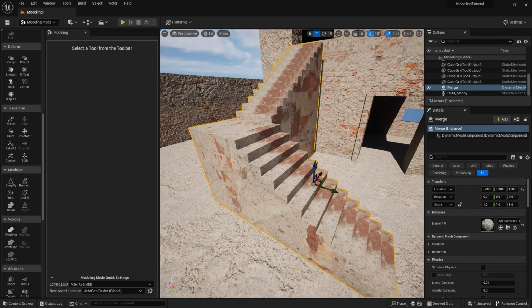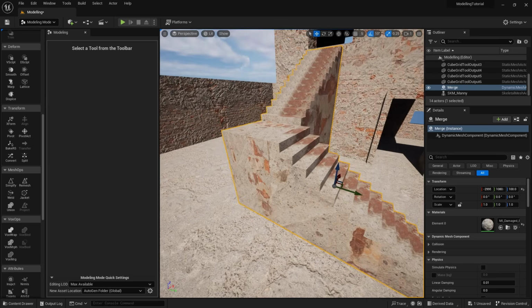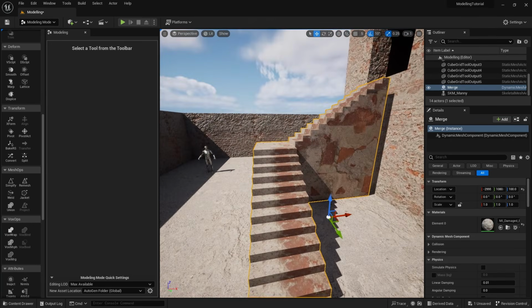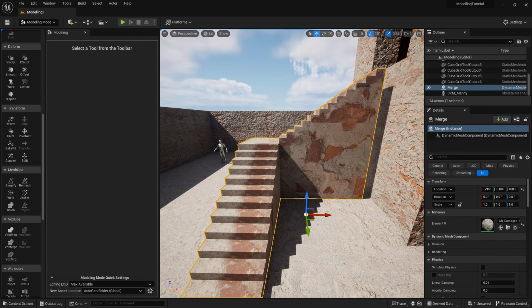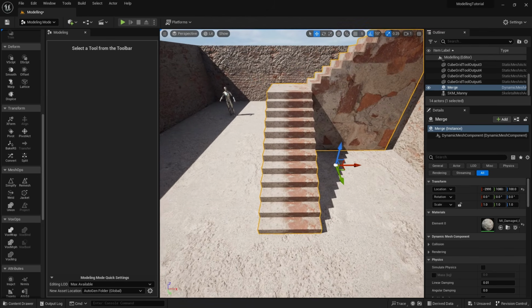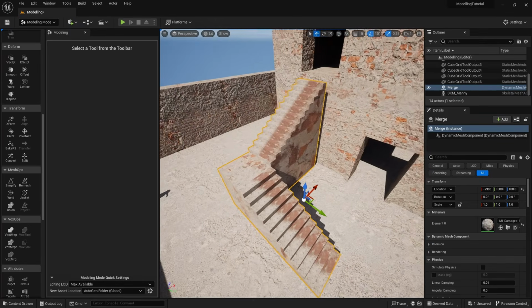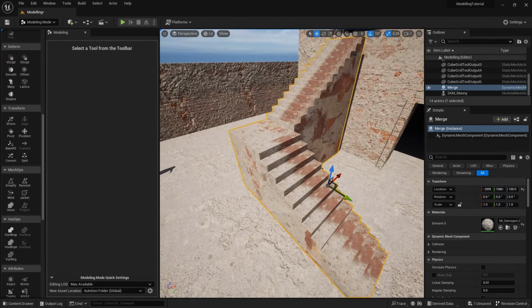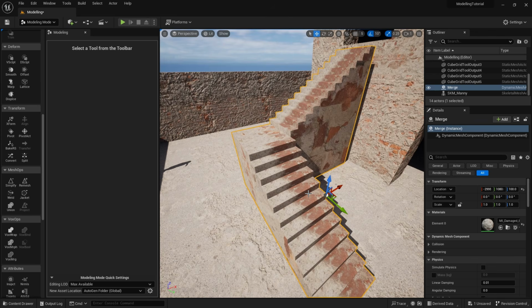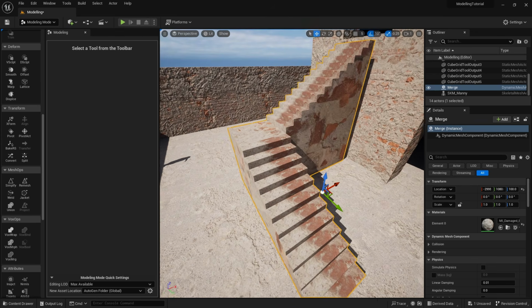Okay, and then we've got our damaged brick wall, and there's a few problems here. First of all, the scale of the tiling is way too high, and also we've got repetition here. So in the UV, it looks like the stairs are all on the same part of the UV map, so we're getting exactly the same texture on those. So we want to fix those problems, and thankfully there are some UV tools within the modeling tools as well.